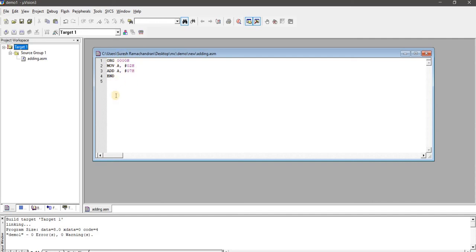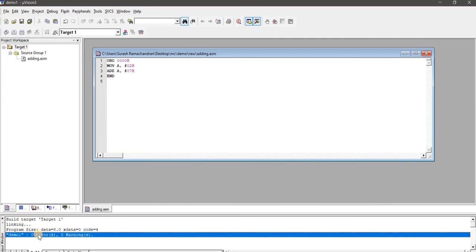Suppose you have any errors in this program, they will be shown in this section. You can see that the demo one doesn't have any errors. Suppose you have errors, then the error will be notified here. Since this program doesn't have any errors, it will not show any error.